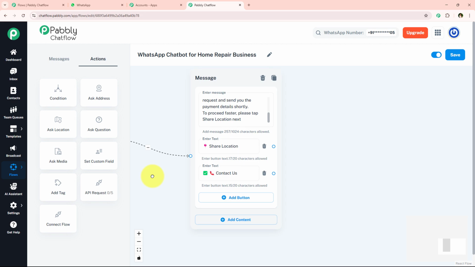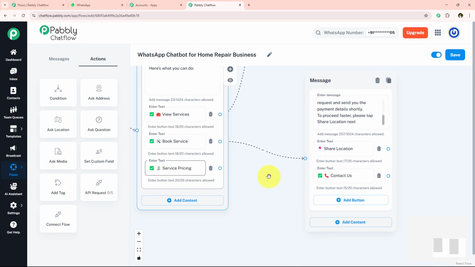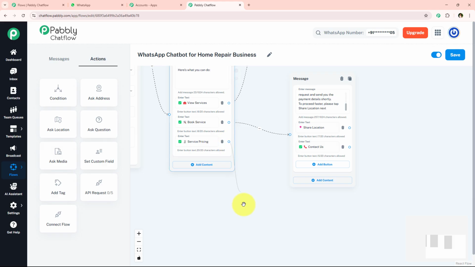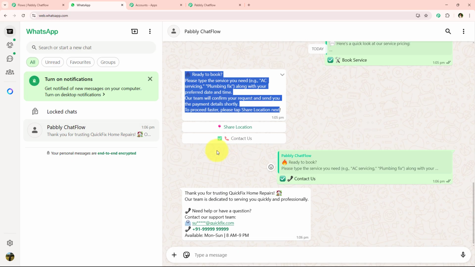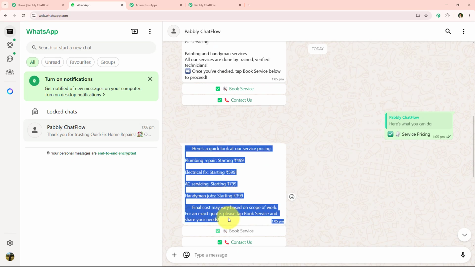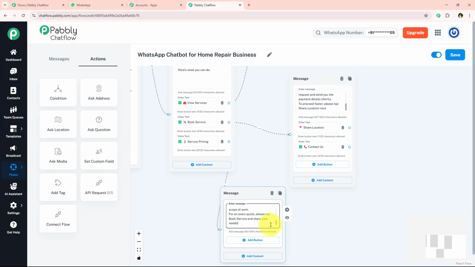Over here first, I'm just going to set up the message for service pricing, then we're going to set up the messages for the rest. All right, so I'm simply going to drag and drop the connection of this service pricing, and over here for the service pricing message, I am going to enter a message like this, right? Now we're going to move in further.